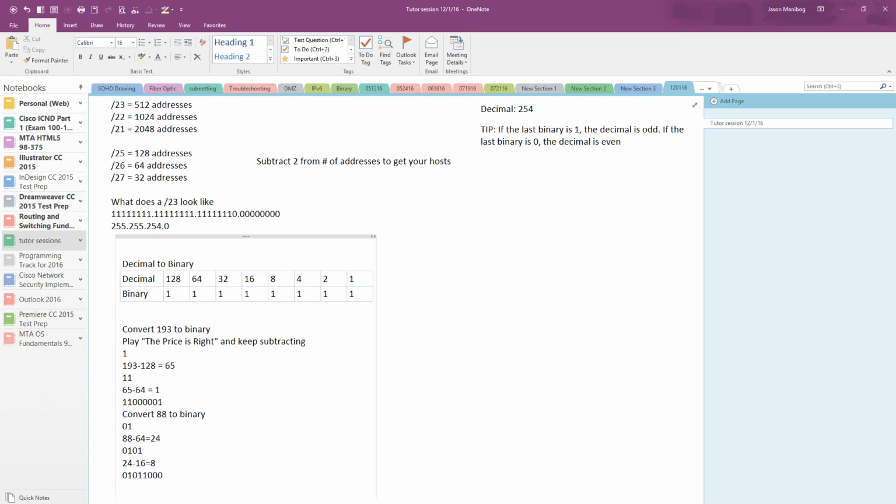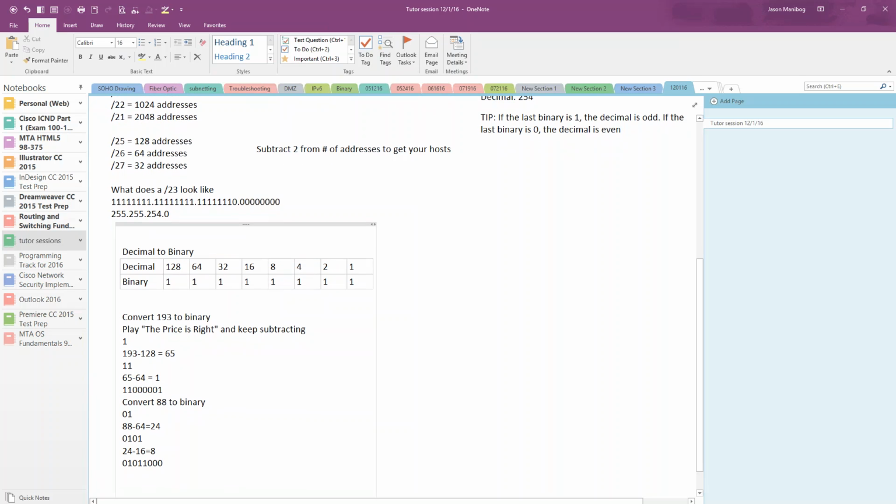You know, if a contestant bids the exact right amount, show's over, right? Or at least that segment is. And that's how you do it. You want to convert decimal to binary, you play the prices right. You go as high as you can without going over. And the same clues that I gave you for converting the other way apply here. If you get a test question saying convert 195 to binary, well, the last number is going to be a 1 because it's odd. That kind of thing.